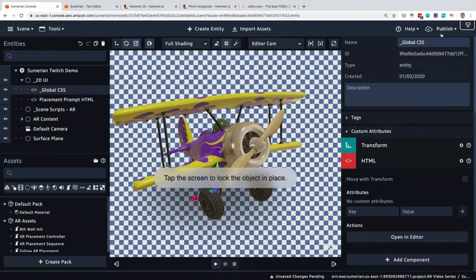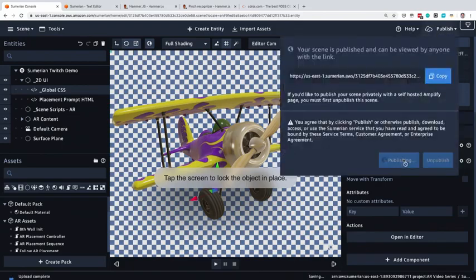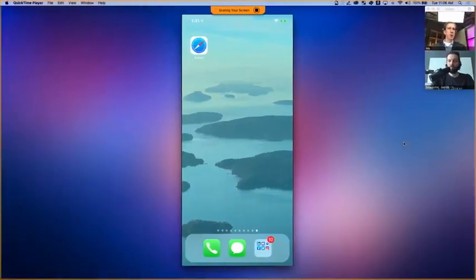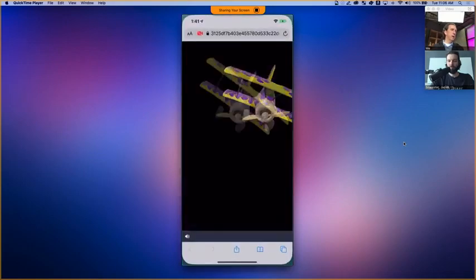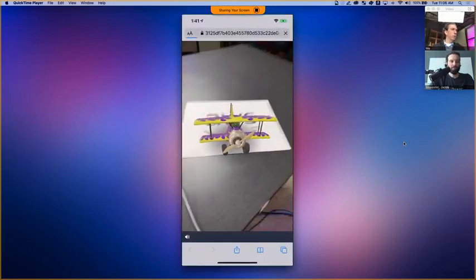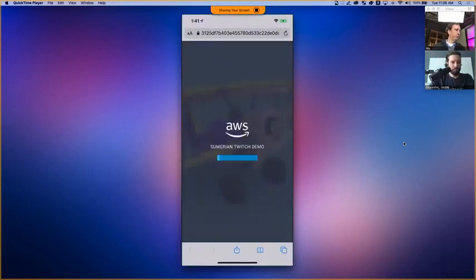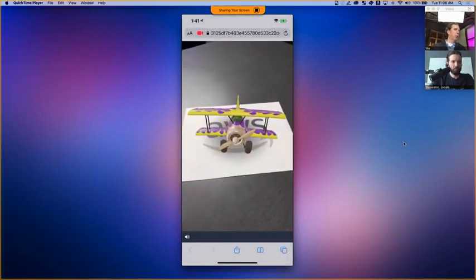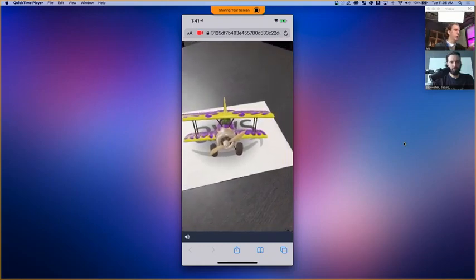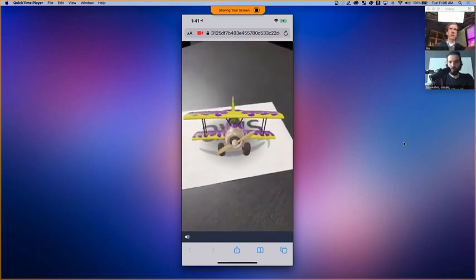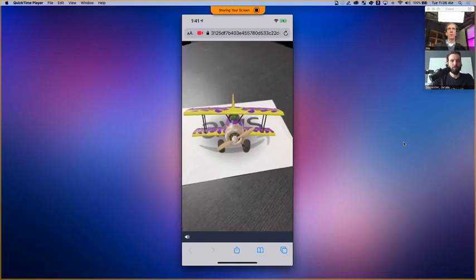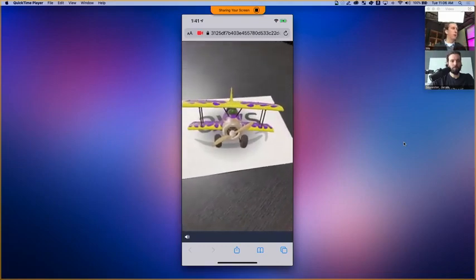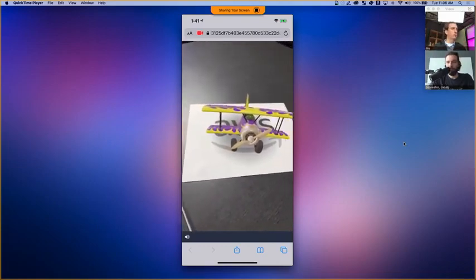Then I'll switch back over and republish my scene. And then we'll switch back to the mobile view to take a look at the result. So I'm going to reload the page here. So now when I tap in place, now I'm going to use that pinch gesture again, and it does nothing. So that's exactly what we want. We want to be able to implement our own handling for the touch events.